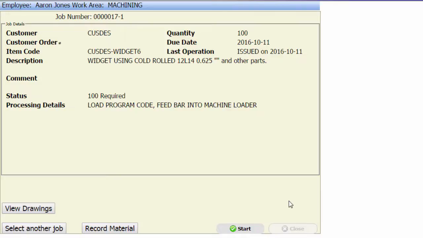The selected job's details will be displayed on the screen, and at this point the operator can either select another job to return to the previous menu, or start the job. The operator can also view a drawing if it is available, or select materials. We will look at recording materials shortly, but first let's look at the main use of the factory screen, and that is to record time on jobs.